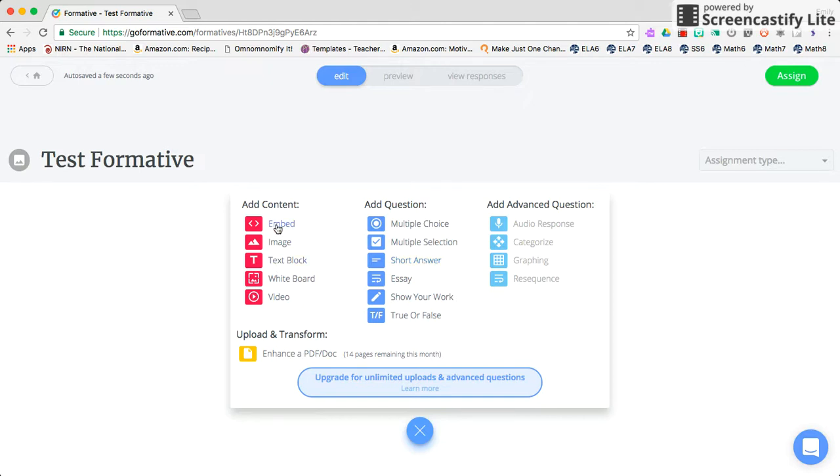You can also embed things into your formative. You can put images, you can put text blocks, you could have a whiteboard and the video. And then a really cool option I like down here is the enhance a PDF or doc. A lot of times we have really cool assessment tools already printed out, or they have them digitally. You can turn a paper copy into a digital copy and upload it, and you get up to 20 pages per month to upload into your formatives, which is really cool, because once you do that, you can just add questions next to the questions that are already there, and they can just type the answers in.